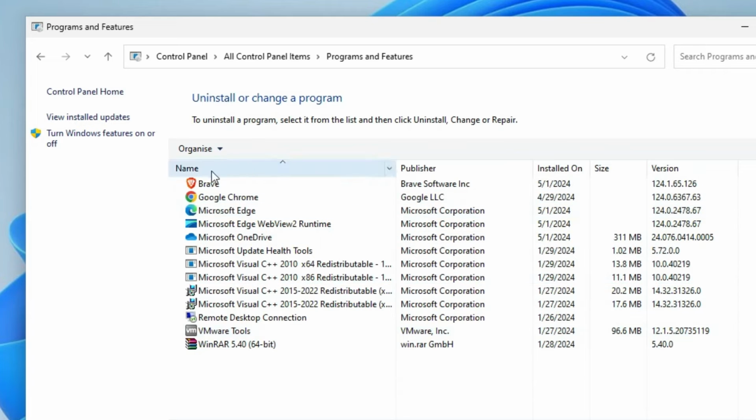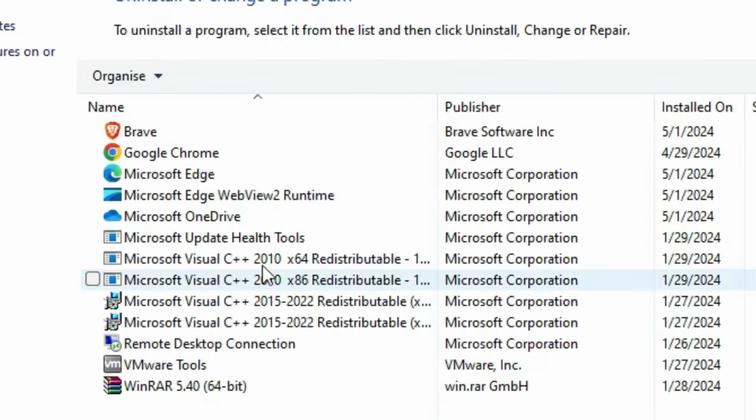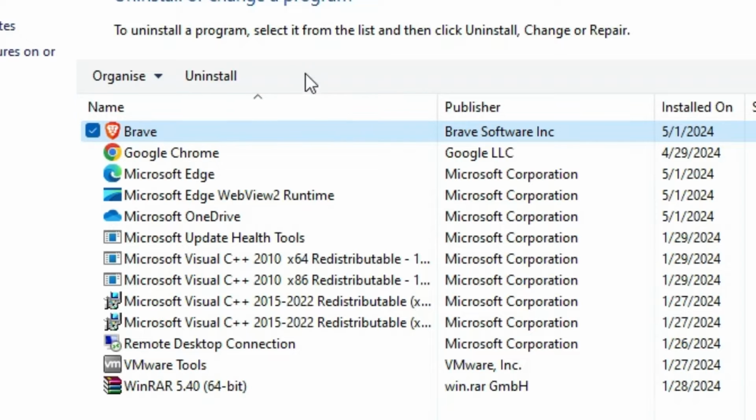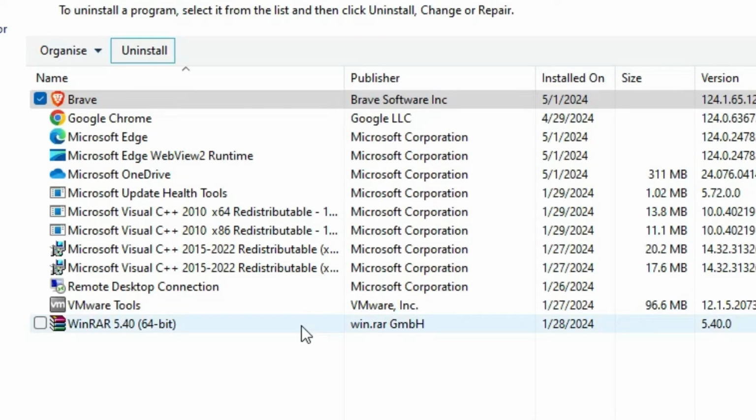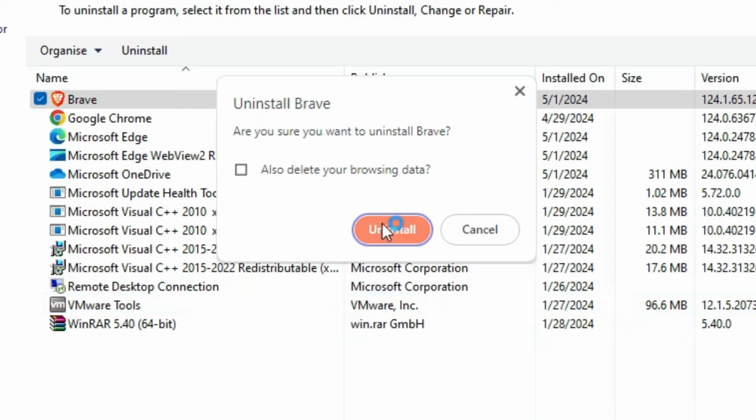In programs and features, find Brave. Here we find all installed apps and software. Find Brave from here, select Brave, and here we find uninstall. Click on uninstall, click on the yes, wait for a few seconds, click on uninstall.